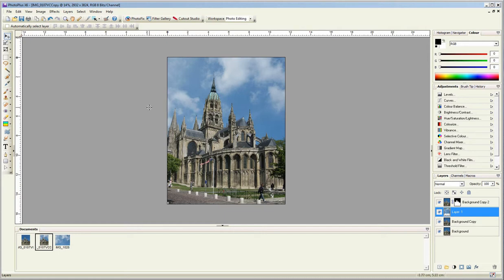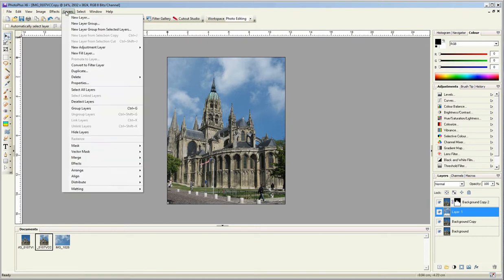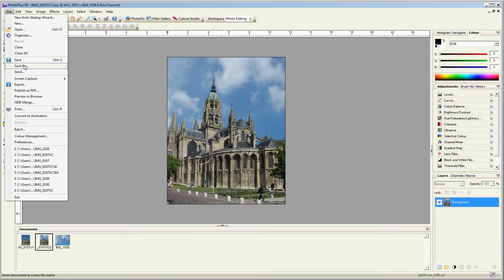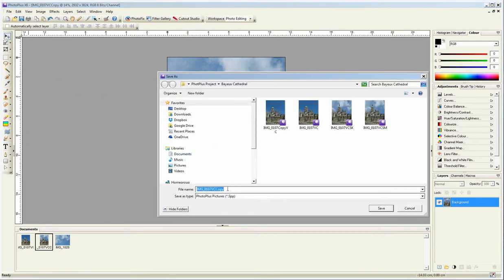All we need to do now is flatten the image, get rid of all the layers, and save it. So we go to Layers, Merge All. And now we're just left with the background there again. And go over to File, Save As. And I think we'll save it as BCSKM. That stands for Sky Modified. And we'll click Save.